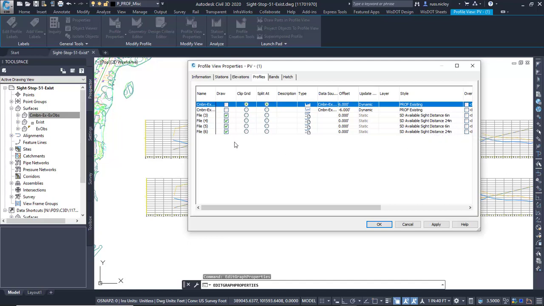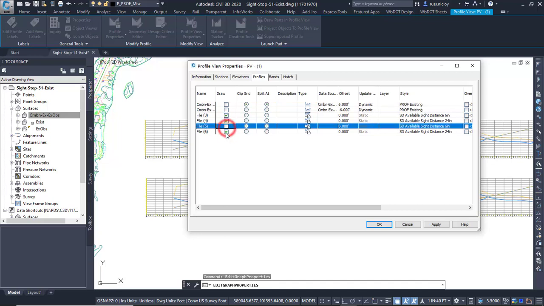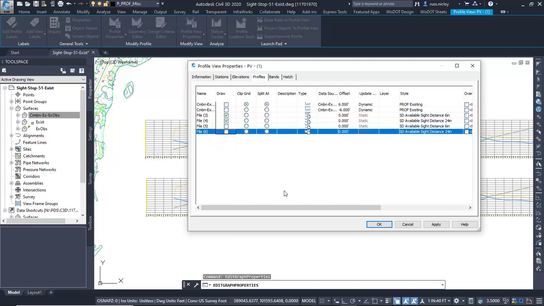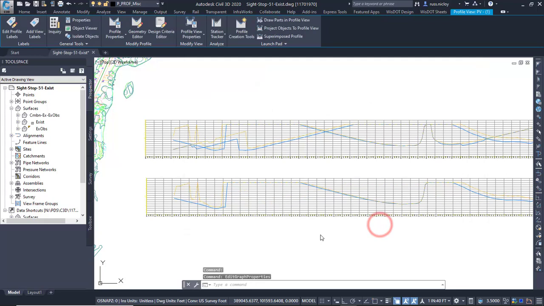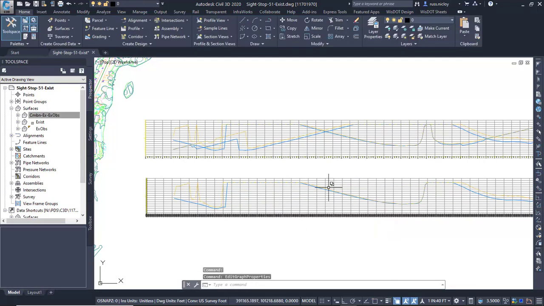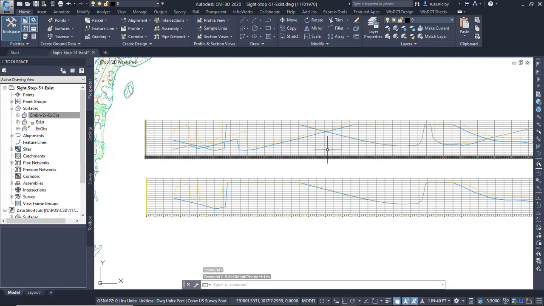The first two that I did were the northbound, so I'm going to uncheck the second two. So they are done by number over here. I'll click OK, and that leaves the northbound there. The southbound has a different feel to it.